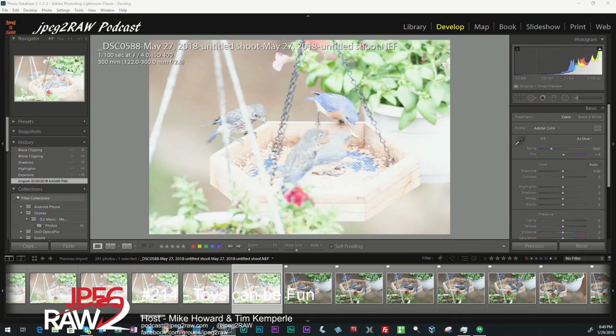So while we wait for Tim, I want to talk about two little things in Lightroom. If you're an experienced Lightroom user, you probably already know these things. But maybe for the beginner, this will be something that you haven't used and it will be helpful. So let's look at these photos.